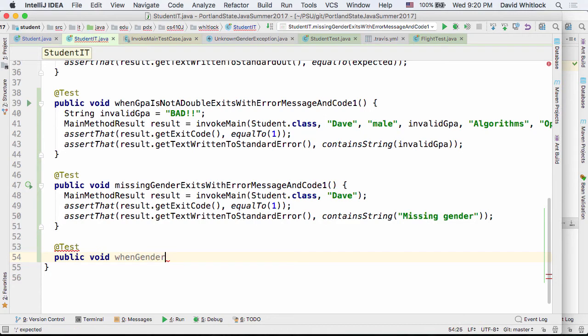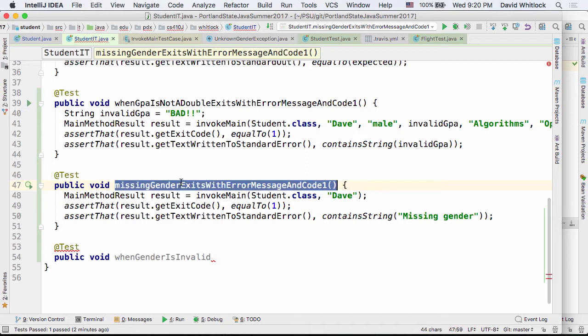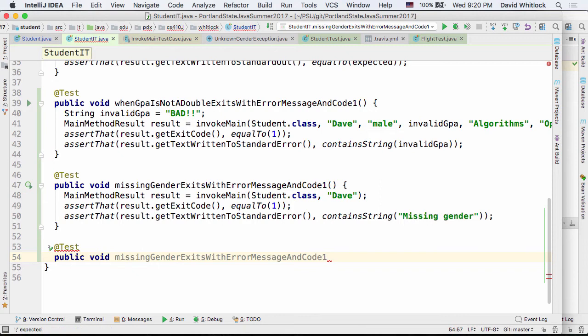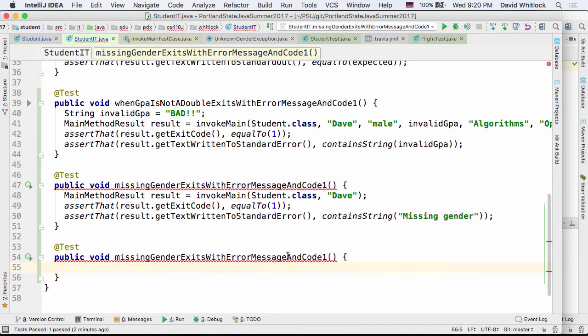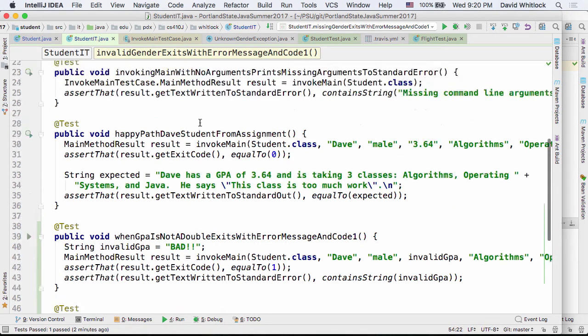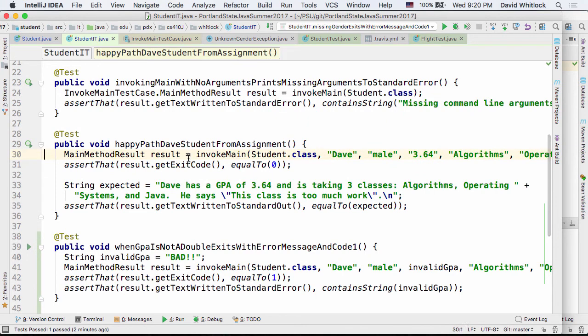When gender... Oh, did we do that? No, we did missing gender. When gender is invalid, what should happen? Exits with error. Exit with error message? Okay. And we should probably just call it invalid gender. Okay. Where's the happy path? Here's the happy path.